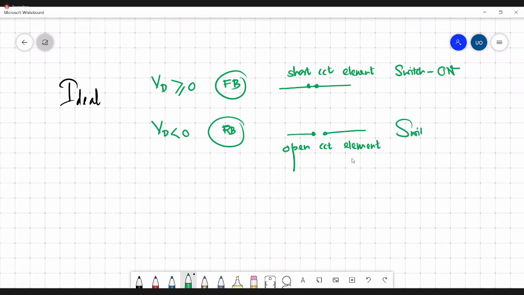And it can be replaced with a switch which is in the off state. So this is the first very simple model, which is called the ideal model. Two regions, and during these two regions you can either replace the diode with a short circuit element or an open circuit element.